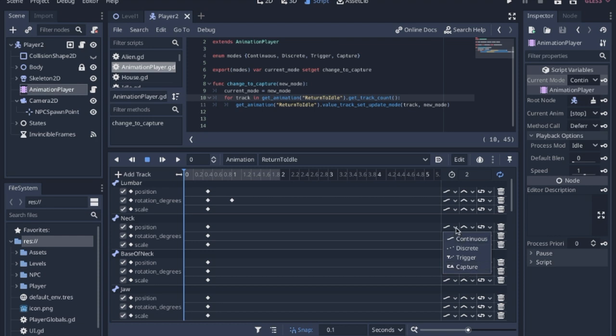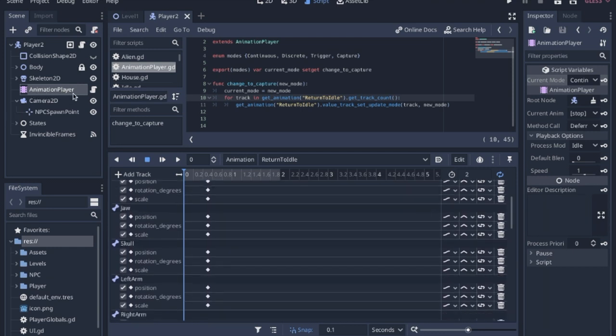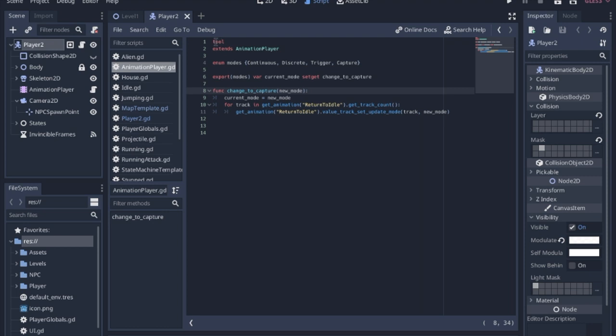And instead of going through and clicking every single one of these, which would be amazingly tedious, we're going to write a script on the animation player. Don't forget to make the script a tool, otherwise it will not work.